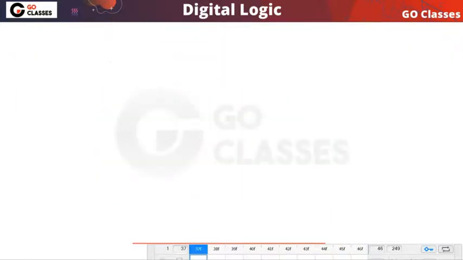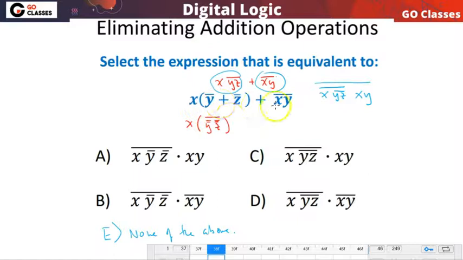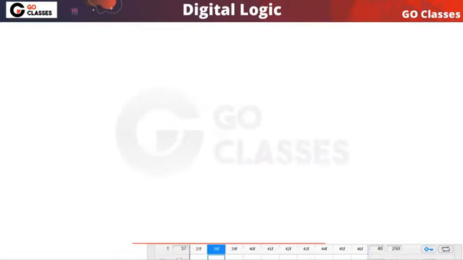Let's see one more question. This function is given to you, and the question is: which of these options is correct? Select the expression that is equivalent to this operation. You can notice in this function f we have an or operation, we have a complement, and we have an and operation. And in the options you can notice there is no or operation. So basically the question is asking whether you can remove the or operation. Let's check it out.